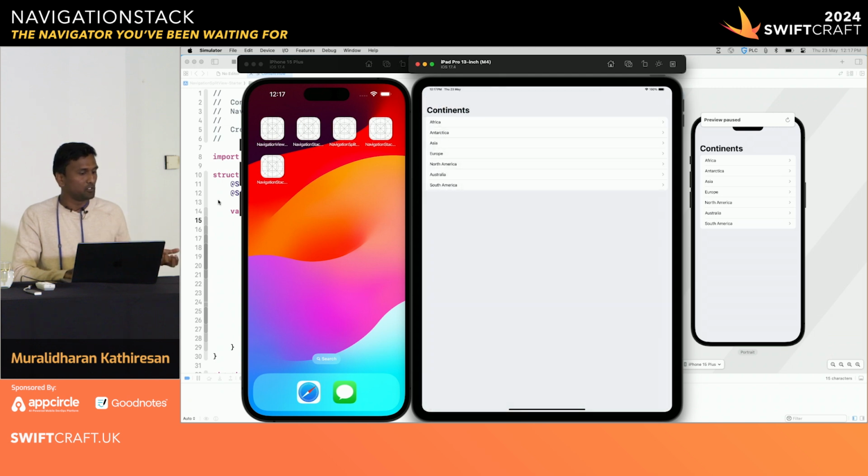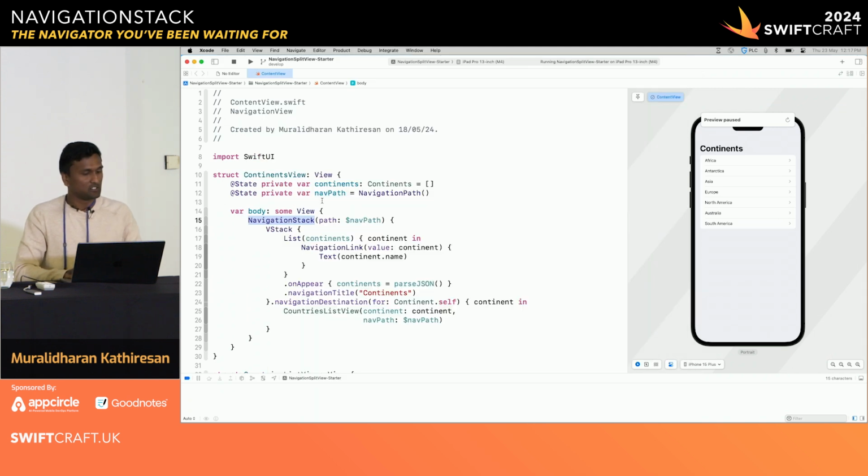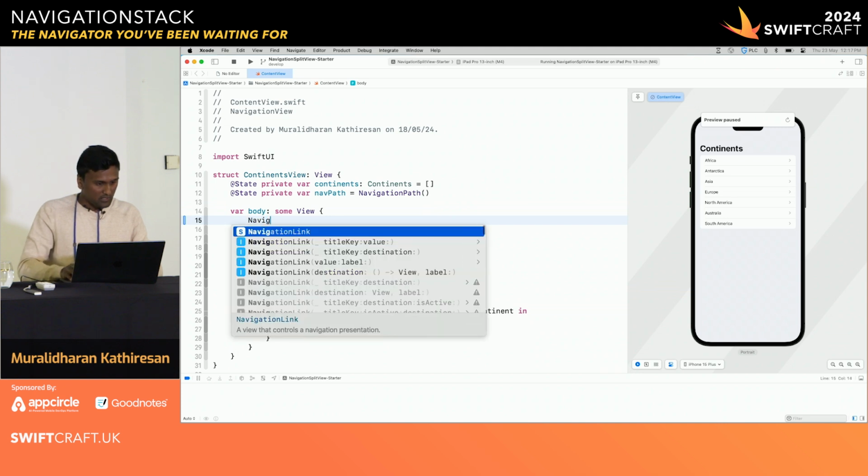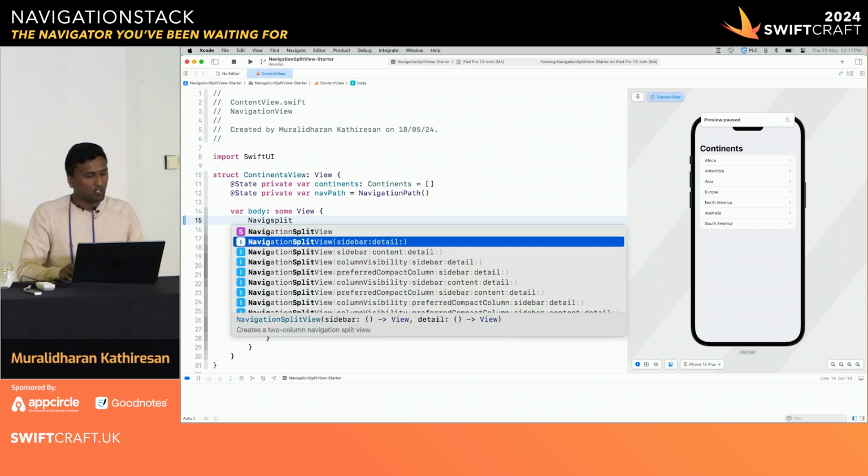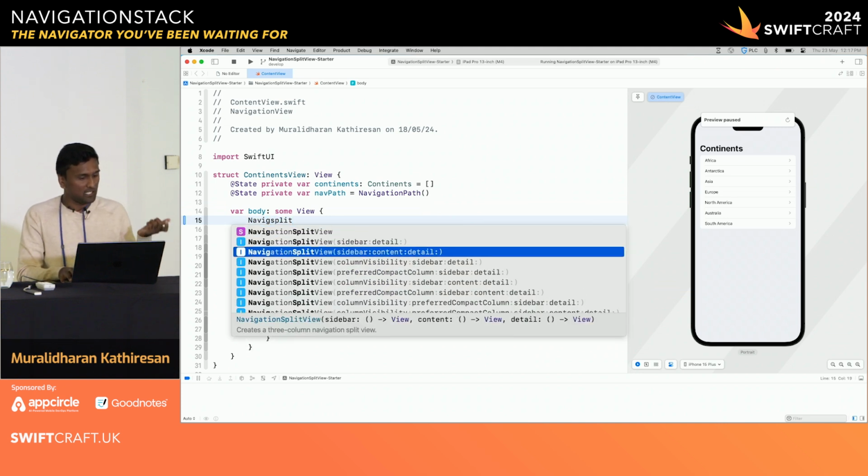On the iPad, we need to utilize the sidebar and everything. So let's see how we can easily port this. I'm going to create a navigation split view. I'm going to use three columns here: sidebar, content, and detail.